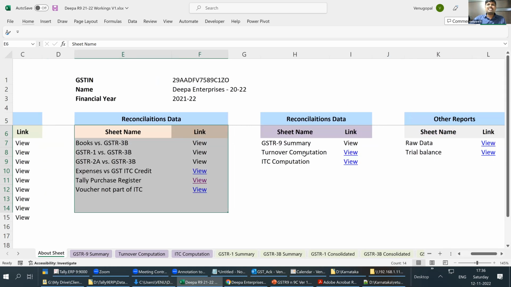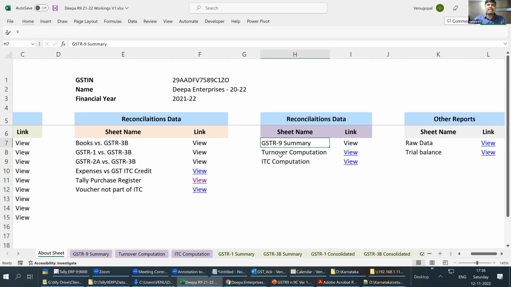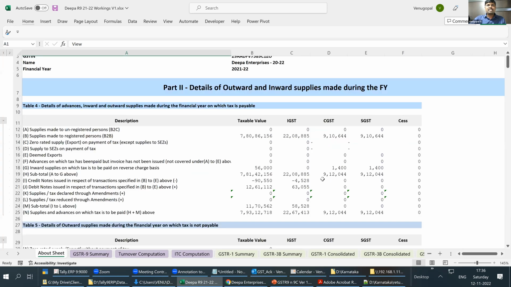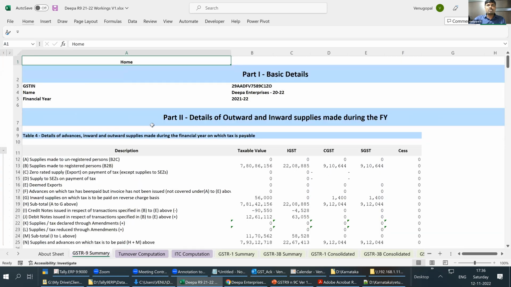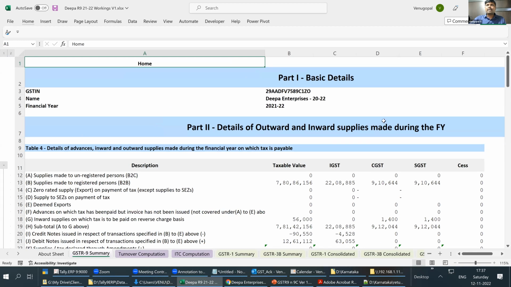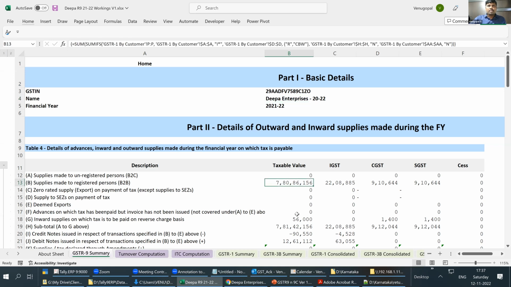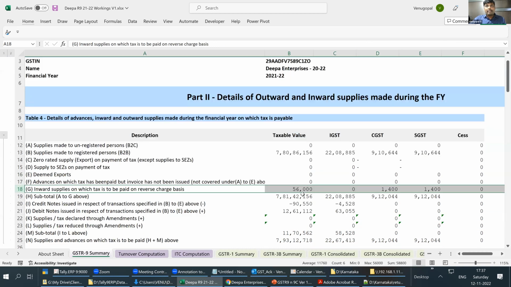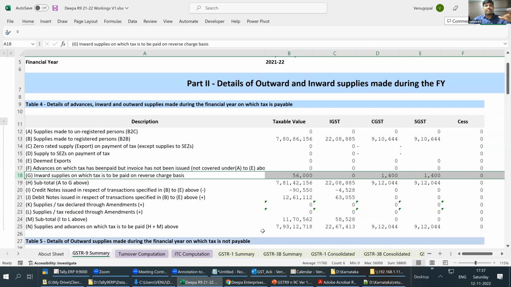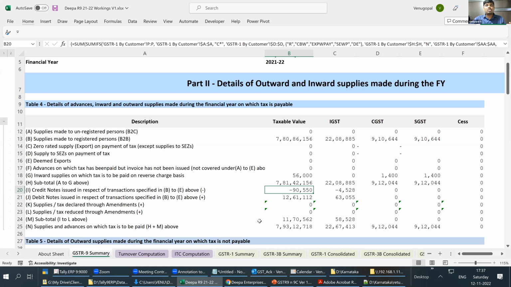Now comes the GSTR-9 summary, the turnover computation and the ITC computation. How has the summary come? By now the system has indicated what my turnover should be. For this GST number, it says there is so much B2B, so much inward supplies under RCM, and some amendments upward and downward that I have done. The system has automatically understood and prepared it.